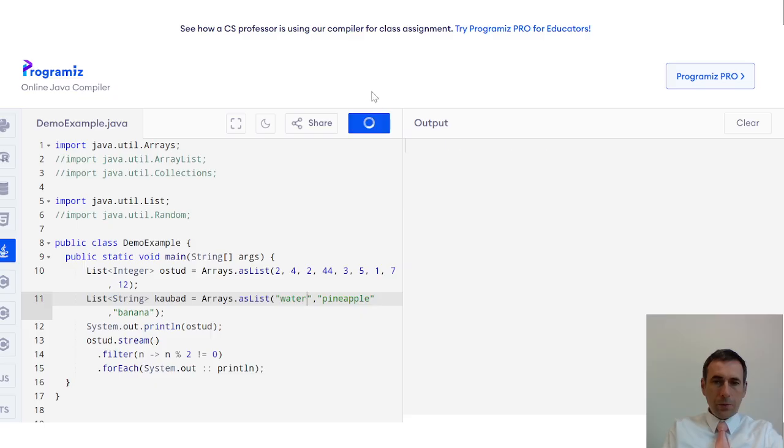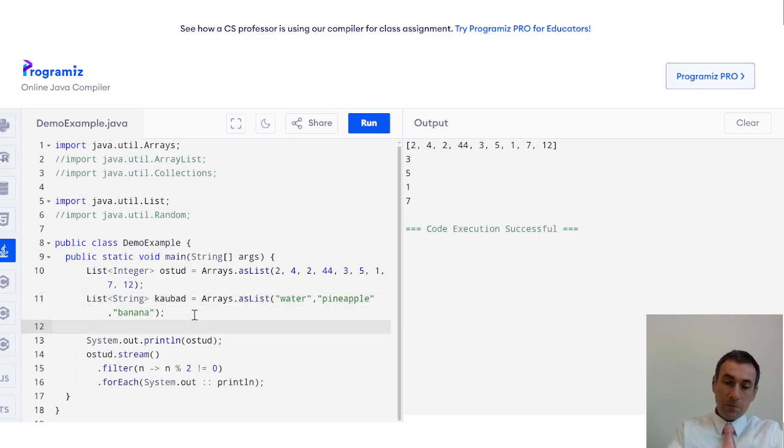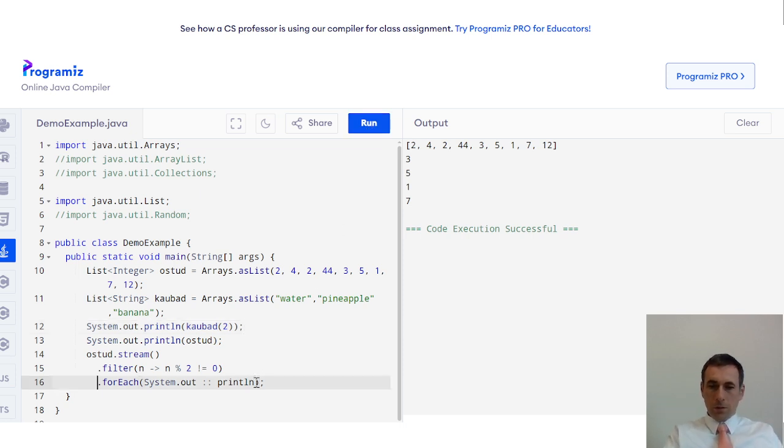Let's try the code whether this line is working. Okay, no error on line number 11. Then I would like to call one value. For example, system out print line, and then I address directly just number 2. Okay, so what is your assumption? What will happen? What kind of word will be printed? Banana.